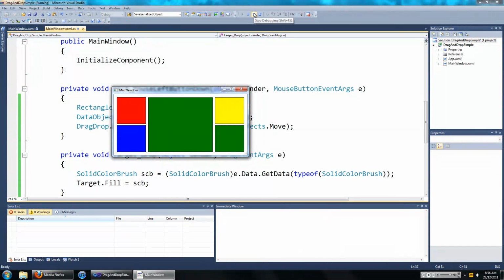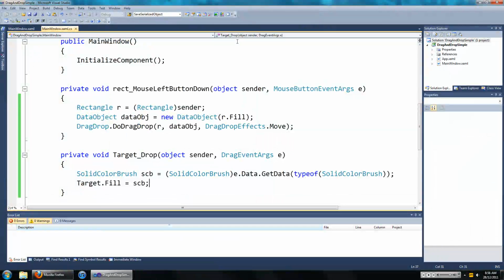So that is one of the simplest forms of drag and drop in WPF. You can obviously go into this further, and you have to do a lot of error handling if you do it this way. There are more complicated ways, and I suggest you look into them.